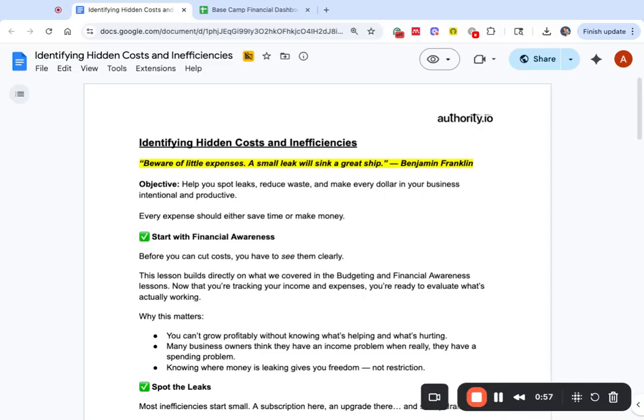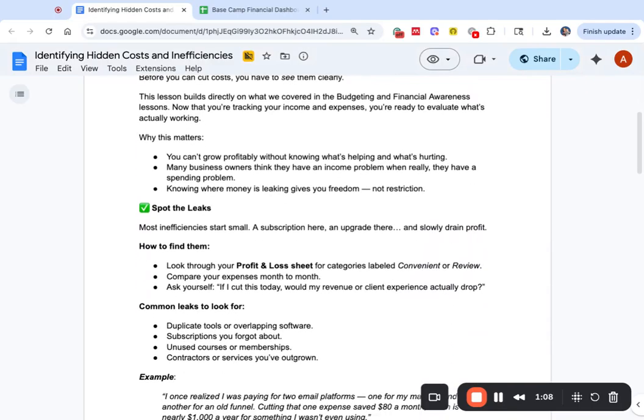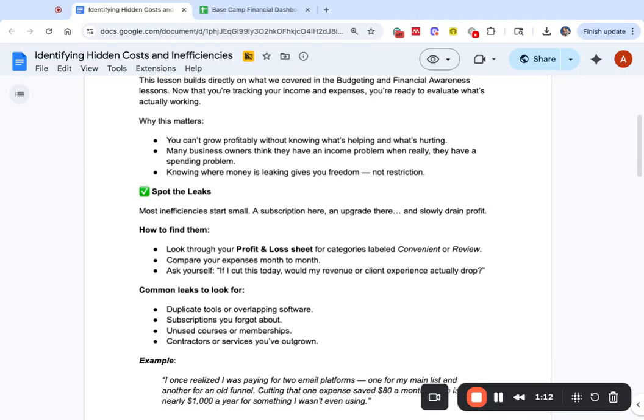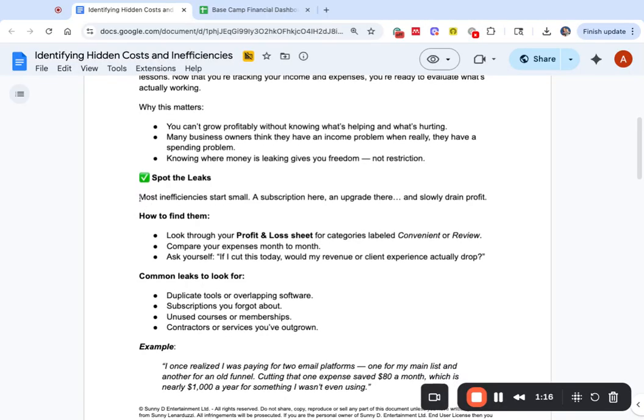So many business owners think that they have an income problem when they actually have a spending problem. Knowing where the money is leaking gives you freedom, not restriction. I know sometimes it can feel restricting to come in and slash the budget and slash the expenses, but this is actually how you get more freedom in your business. So we're going to spot the leaks.